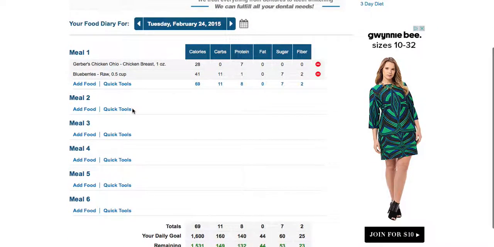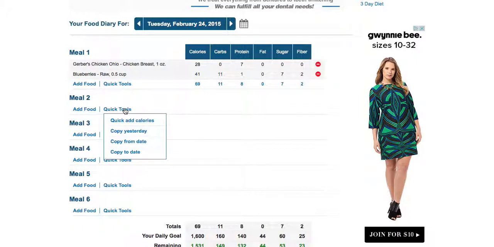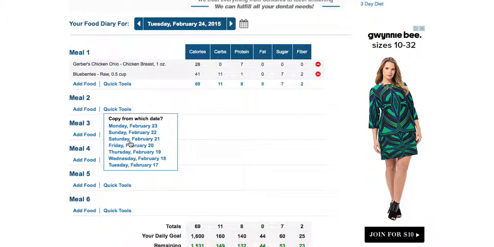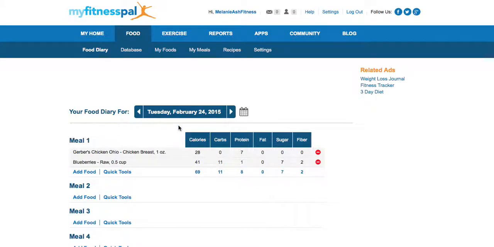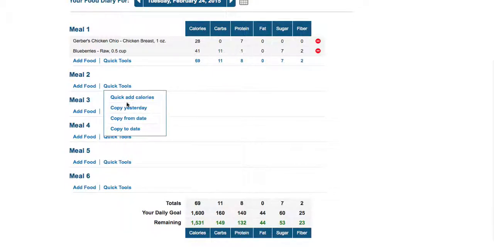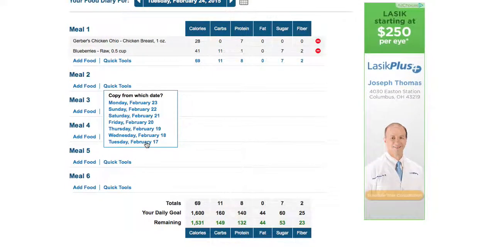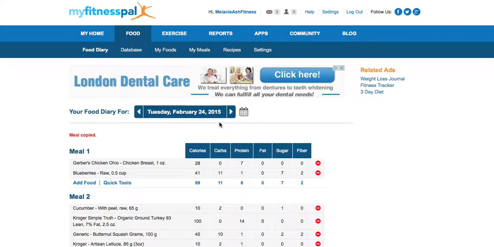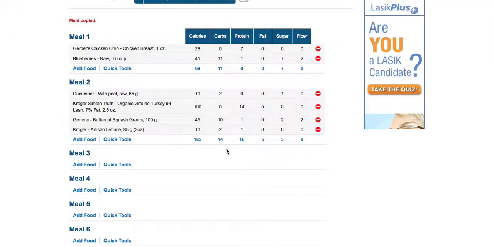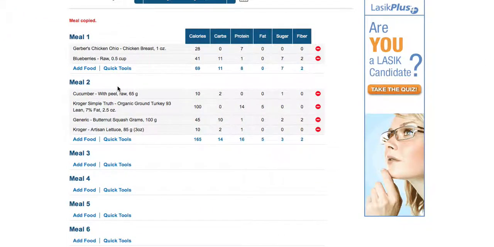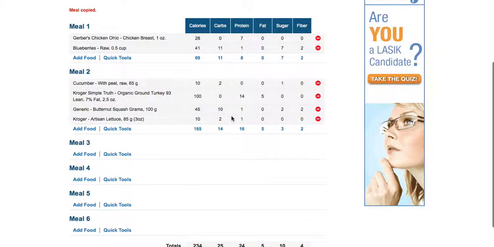Another really neat feature here is the quick tools. If I eat kind of the same things every day, and I just want to copy this meal over and say, I ate the same thing yesterday for meal 2 that I'm going to eat today, I would just go in, select the date. I didn't eat anything on that day, sorry, to fix that. Let's try last Tuesday. I ate the same thing. There we go, and it's going to go ahead and pop that meal right in with all of the appropriate numbers that correspond to it.